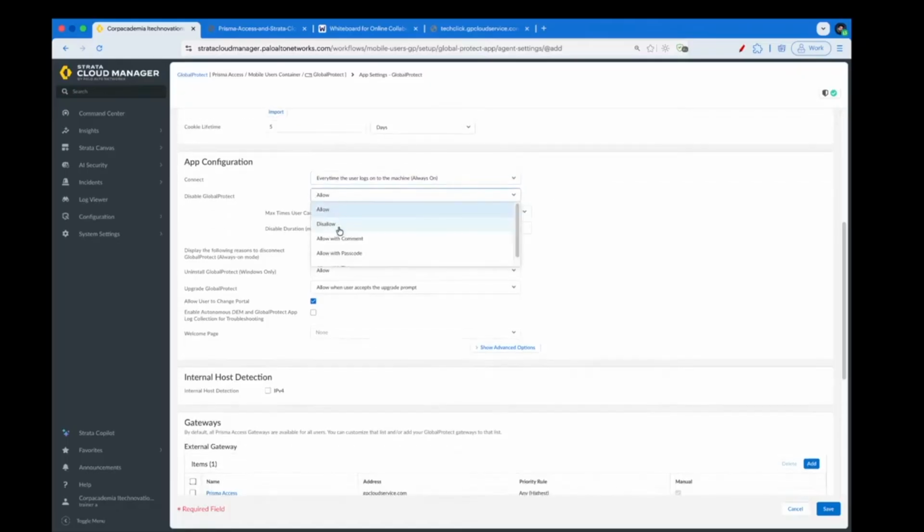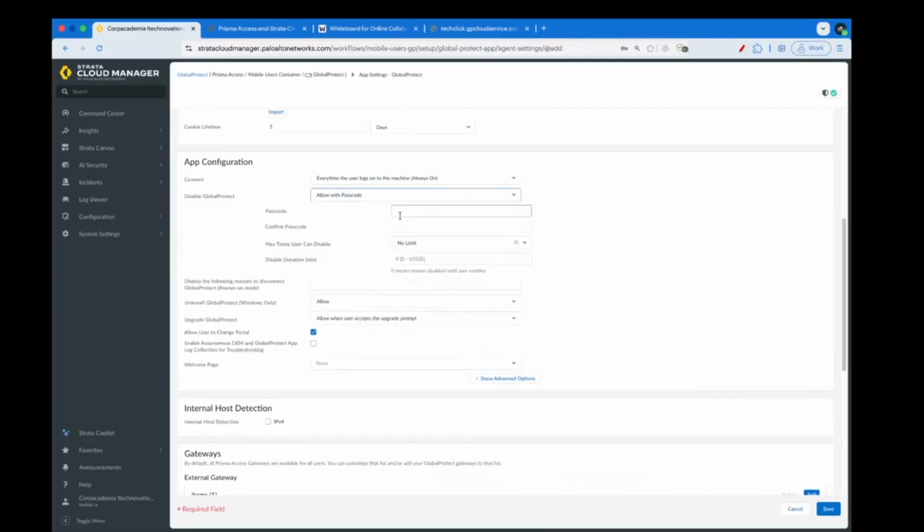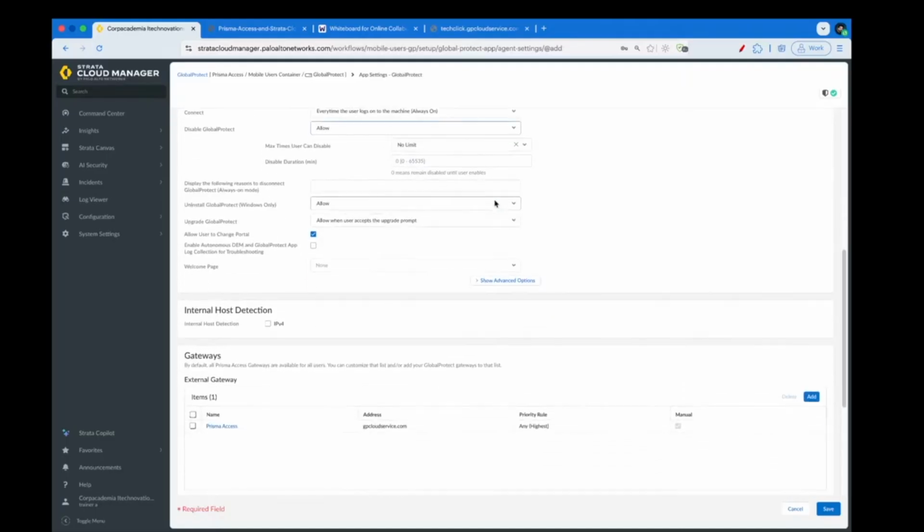Disable GlobalProtect, what is that? If you want, the end user can disable GlobalProtect. You can select passcode, because sometimes for troubleshooting you may be stuck. Suppose a user is complaining that after connecting to GlobalProtect they are unable to access a website. How can you prove that it is not an issue with this Prisma? You can disable Prisma and test with the open internet, and see what the behavior of the traffic is.